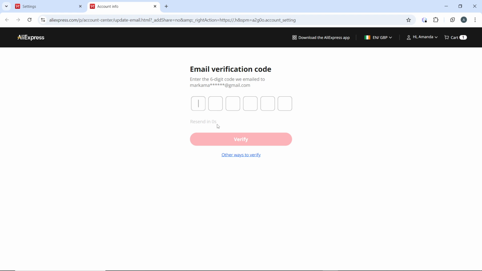So by following the steps, you should be able to change your email address on AliExpress. So go over this tutorial from top to bottom to get acquainted with the steps, and of course, once you are done, you will be good to go. I hope this tutorial methodically helped you.